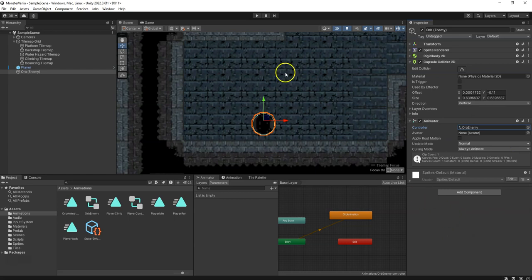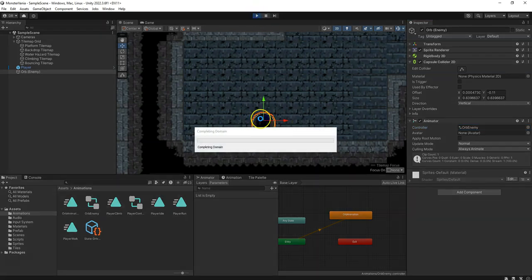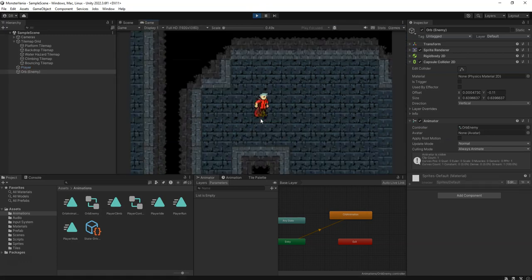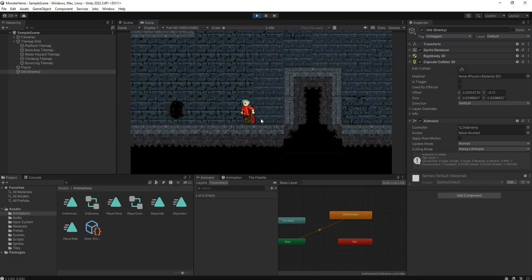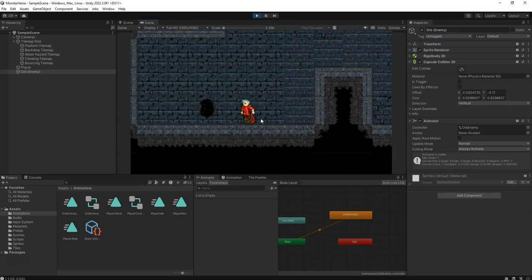And let's quickly save everything and give that a run just to see if this orb is doing what we want it to. And so I'm going to have to move the player here. And you can see there it is. It looks like it's kind of pulsing very angrily. So that is cool. We have animation with this orb.